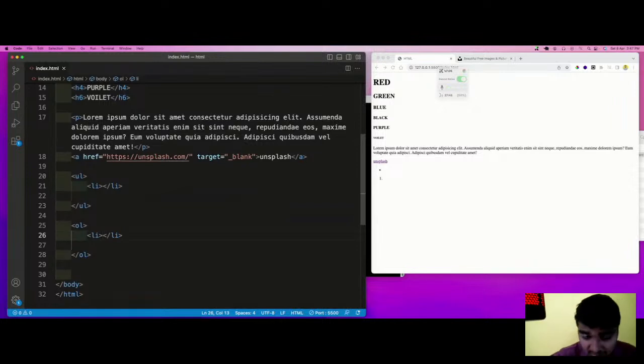Now see the output. Here in the unordered list, we have this bullet kind of thing, and in the ordered list, we have the number kind of thing. So that is the difference between an ordered and unordered list. Ordered means there is a sequence, 1 2 3 4 5 6. Unordered means there is no sequence. So that is how it goes.